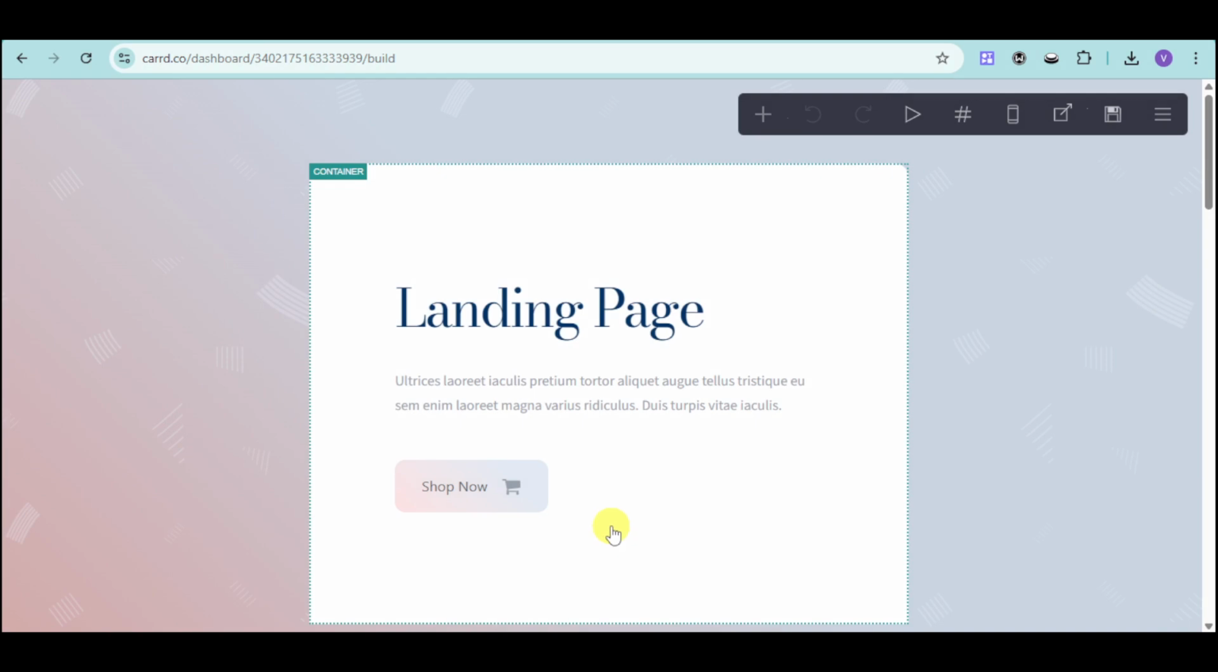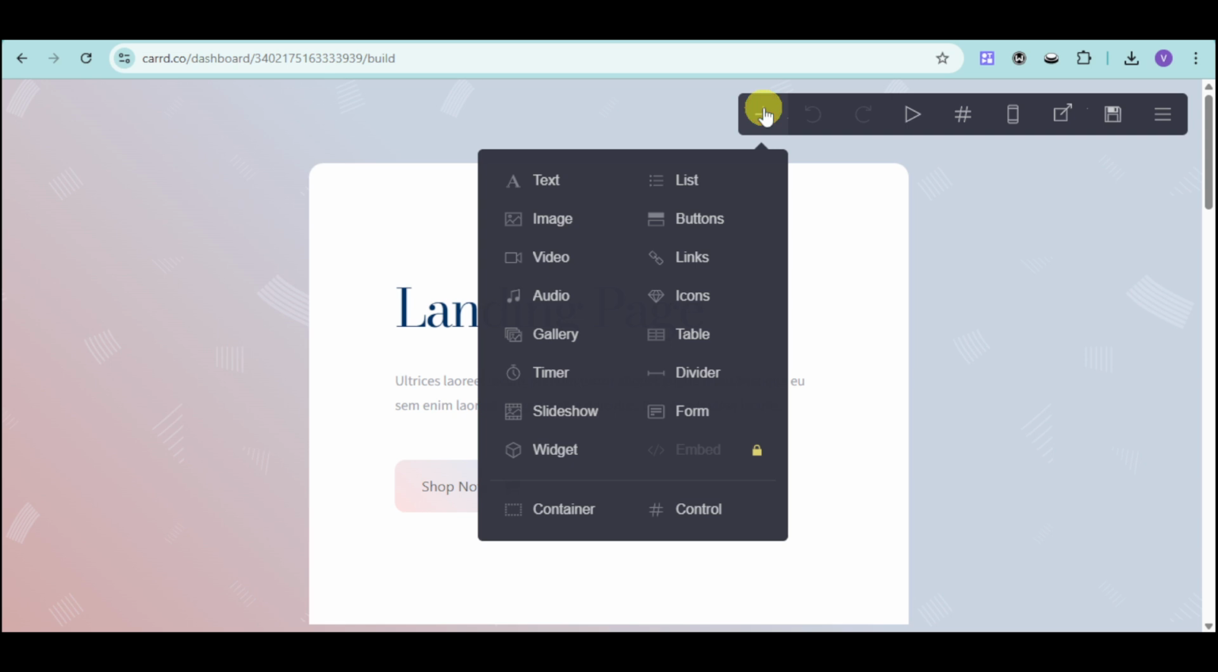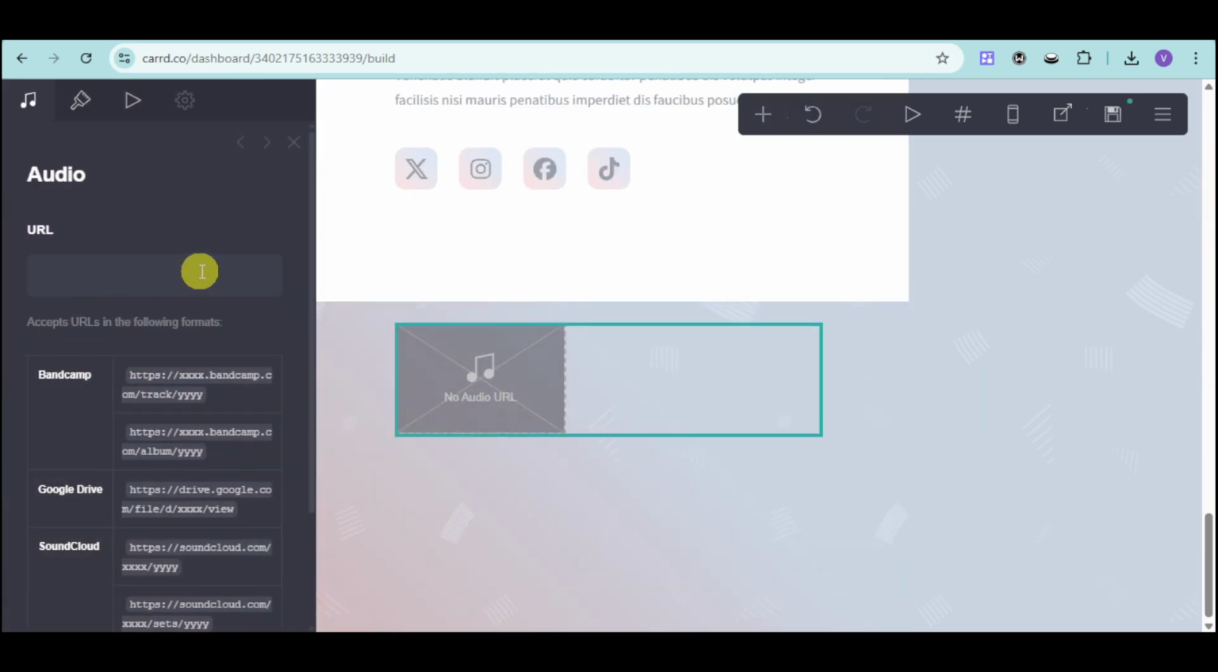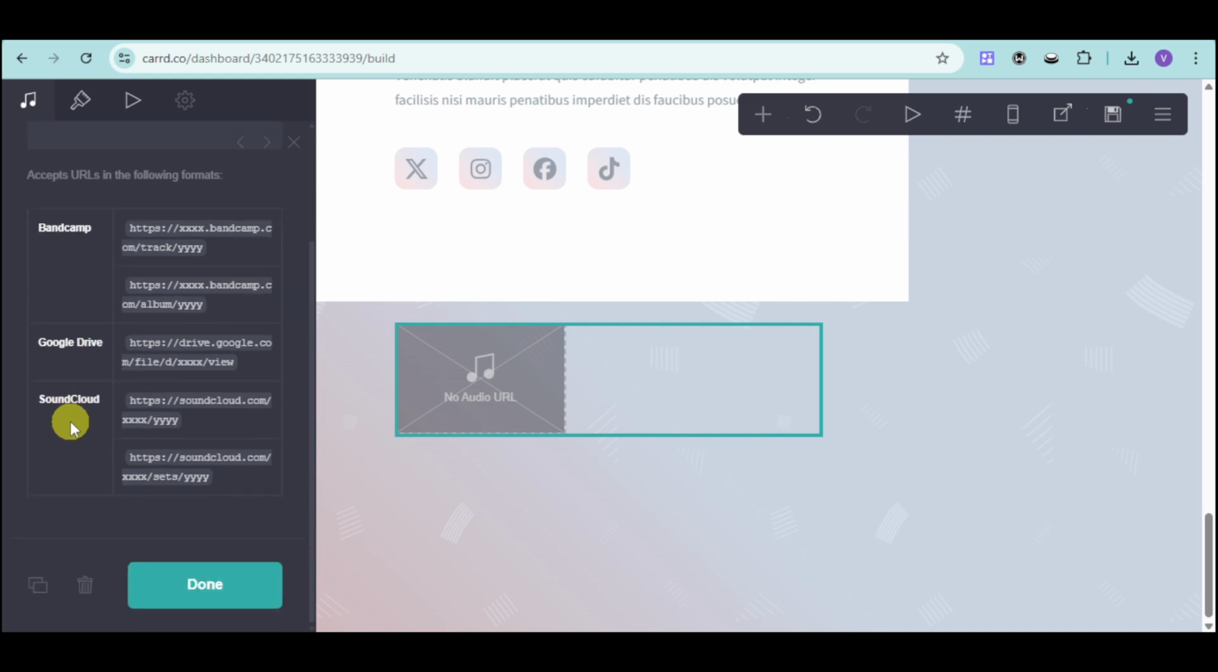Now, if I want to add an audio, click onto this plus icon right here in order to add an element. You can see in here our window. You can choose in here the audio option. So once you have clicked on this, you can just input in here the URL of the audio. So we have in here URLs from the accepted formats from Bandcamp, Google Drive, and as well as SoundCloud. So just head over and go over to one of these right here in order to get the audio file.